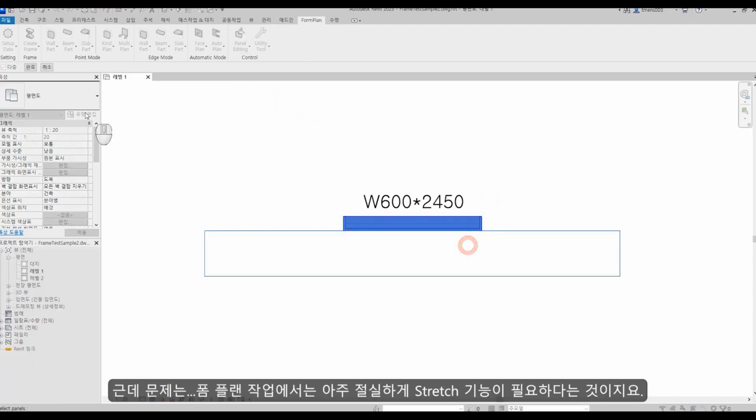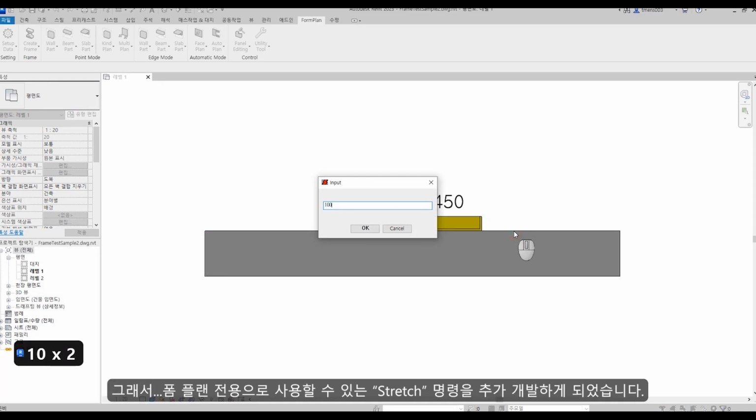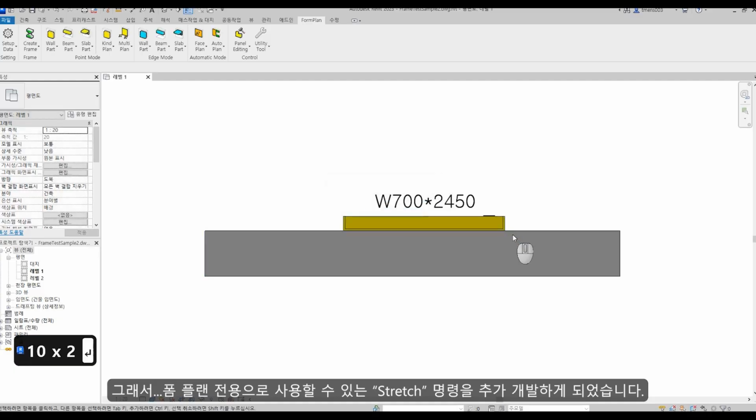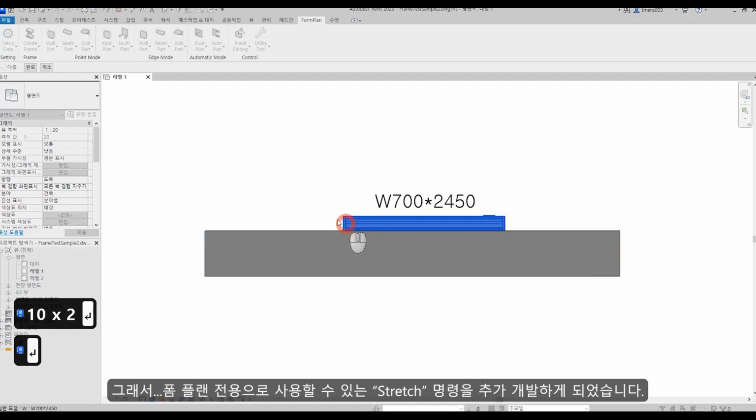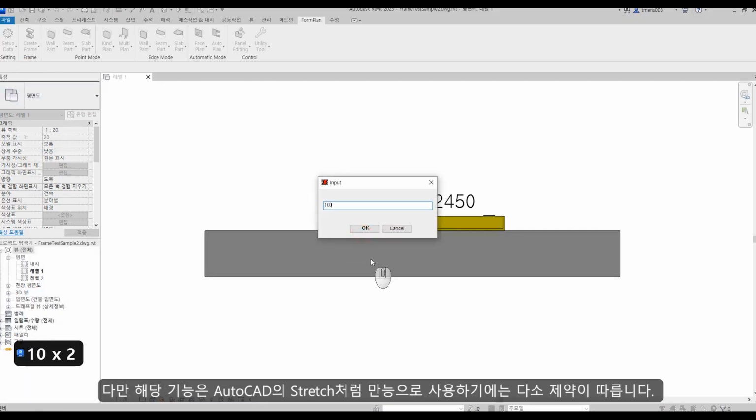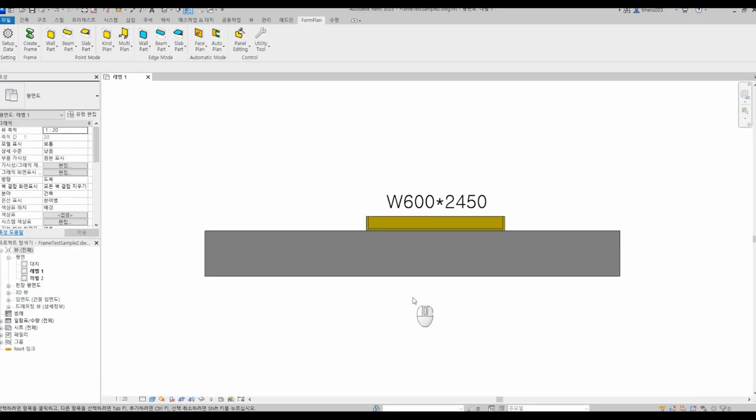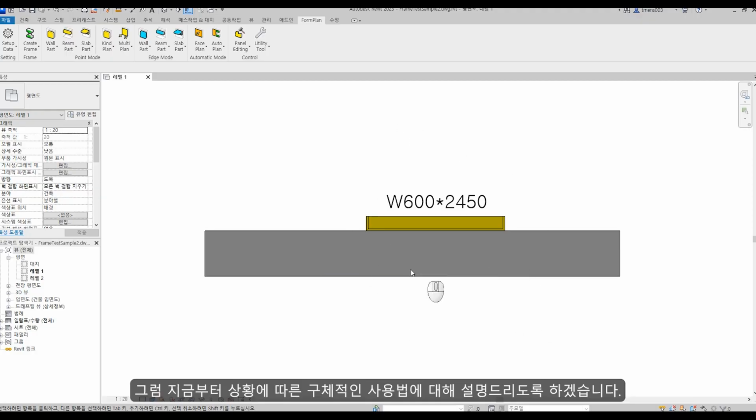The problem is that the stretch function is critically needed for FormPlan operations. Therefore, a stretch command for FormPlan specific use was additionally developed. However, this function has some limitations for universal use, unlike AutoCAD's stretch. To get the desired results, you must follow the correct procedure under specific conditions. Now, I will explain the specific usage methods for different situations.